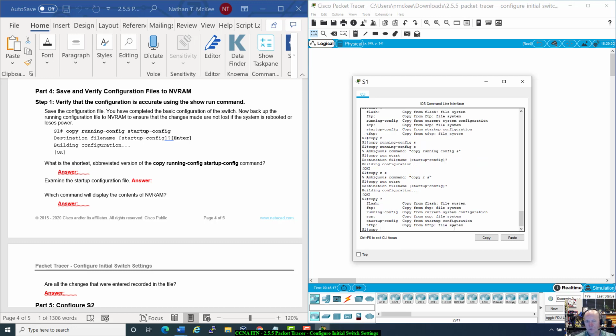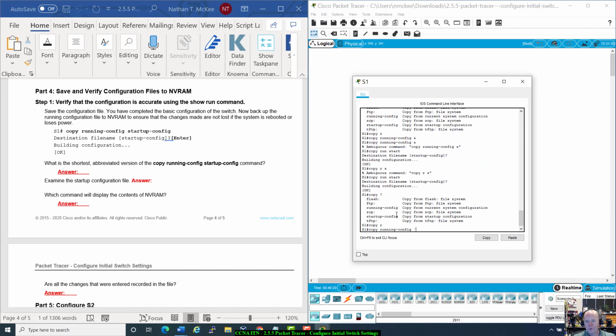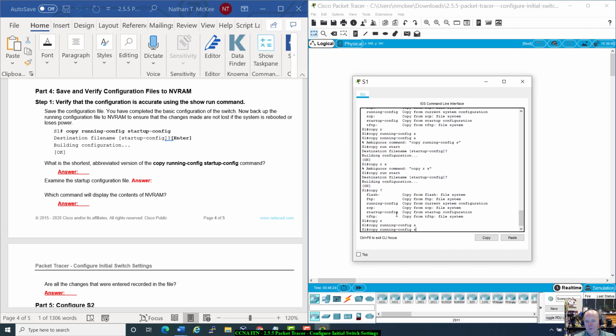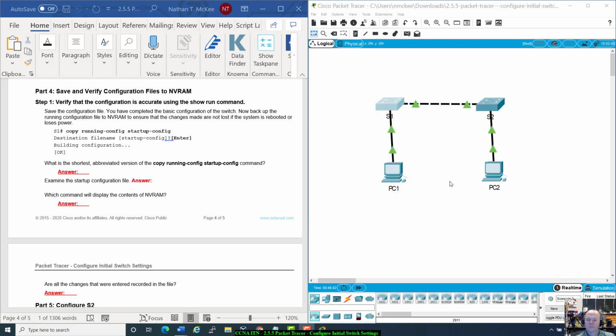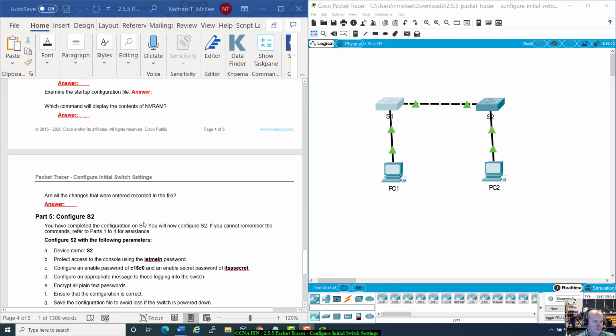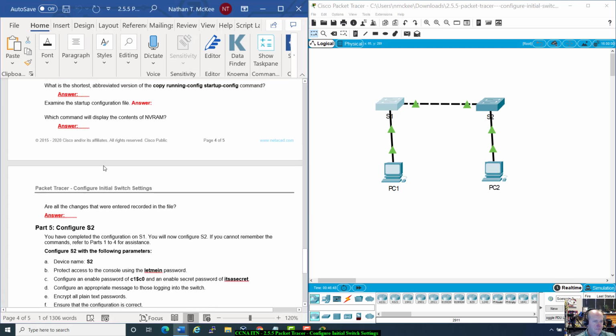But if you do copy question mark, and see, I can hit tab over. Yeah, see, RS wouldn't work because there's more than one S. All right, so as long as you do copy run start, that'll be right. Okay. So that answers that.